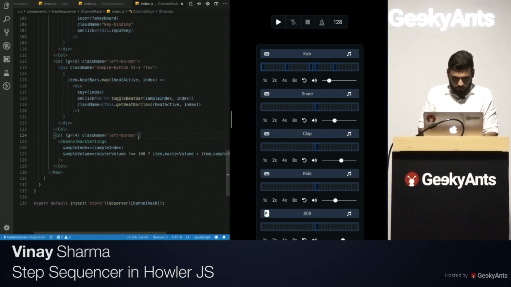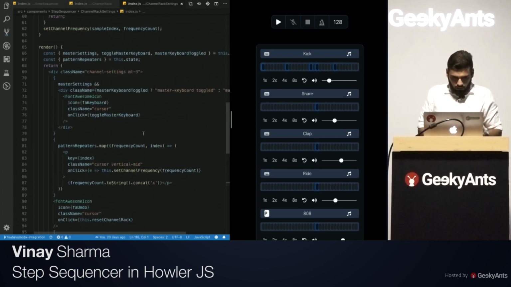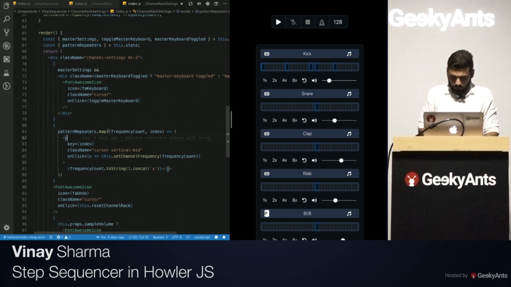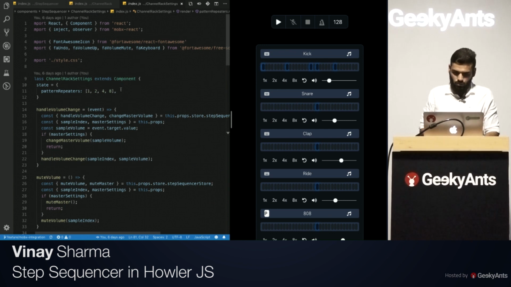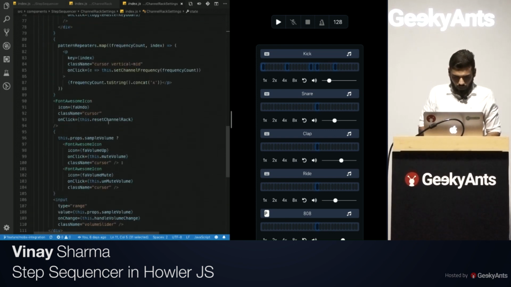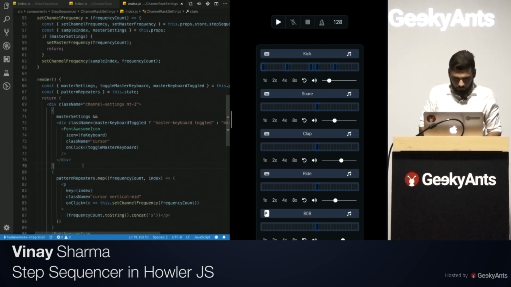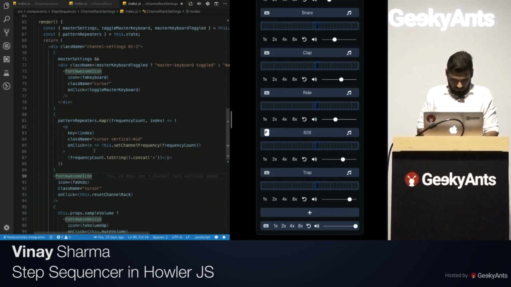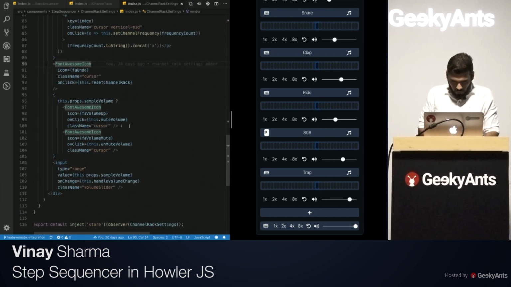Let's just move into the channel rack settings. In the channel rack settings I have the pattern repeaters, and I'm mapping the pattern repeaters. It's just a local state, an array of 4 elements from 1 to 48, to help me set the frequency of the step sequencer. I have mapped it over in my render function. After that, we have some simple volume control knobs, and there's nothing as such to say about them.